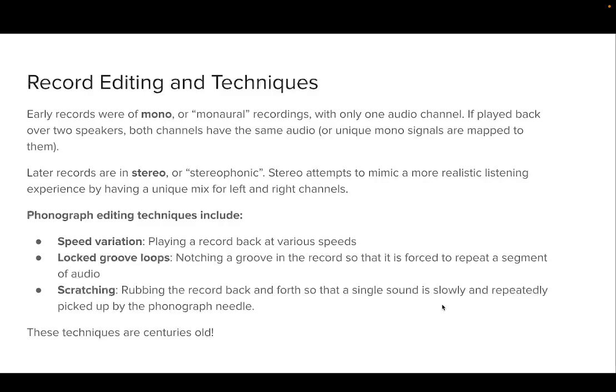Phonograph editing techniques or manipulation techniques include speed variation, which is, again, an analog concept where we are dealing with pitch and time in a connected way. We can play back a record at various speeds, thereby manipulating the pitch as well. We can create what we call locked groove loops, where we notch a groove in the record so that it is intentionally forced to repeat a segment of audio. Sometimes, if a record is scratched accidentally, it creates an interesting loop. Looping in popular music emerged from the discovery of the inherent rhythm involved with record loops.